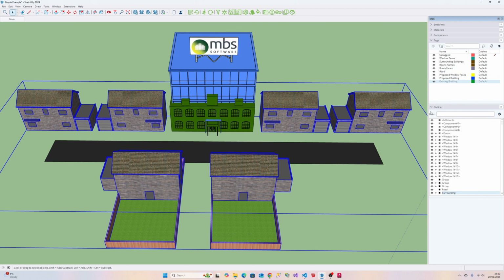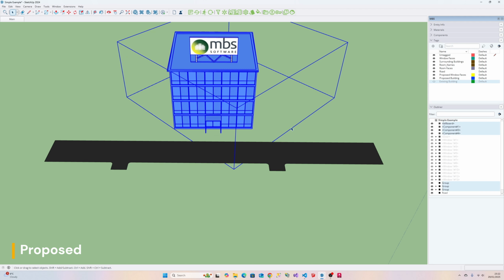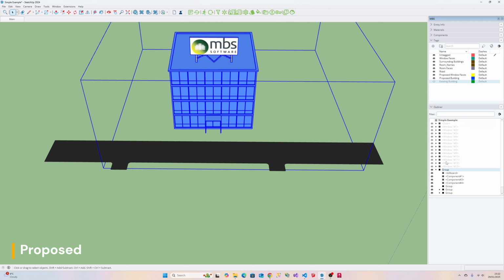Similarly, let's create the proposed group. For this we will hide the recently created surrounding group and the existing building, so that we can select the proposed building easily. Select the proposed building and click on Make Group option from Context menu. And rename the group name to Proposed.